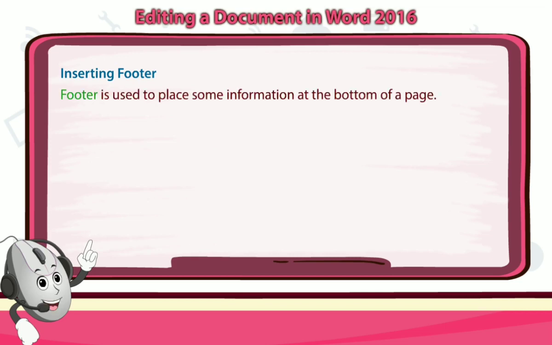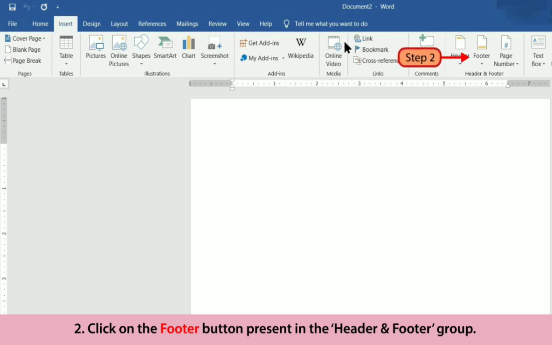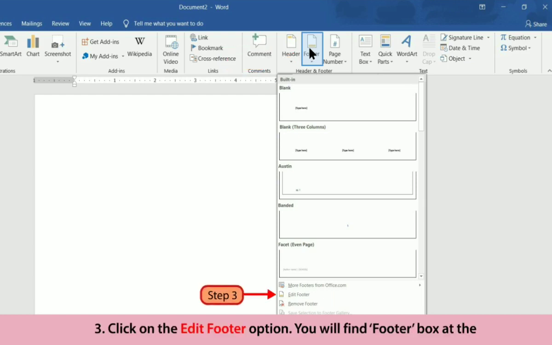Now the footer. The footer is used to place some information at the bottom of the page. Normally we place the page number at the bottom of the page, so there we use the footer. To insert a footer, we go to the Insert tab and click on the Footer option. When you click on this option, the drop-down list will appear. Choose which type of footer you want, or you can also click on the Edit Footer option.